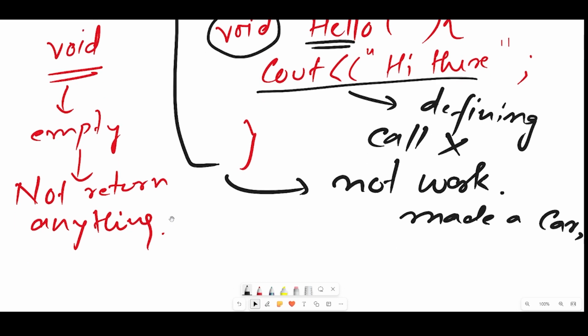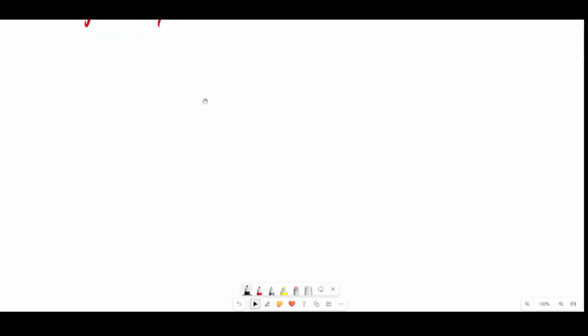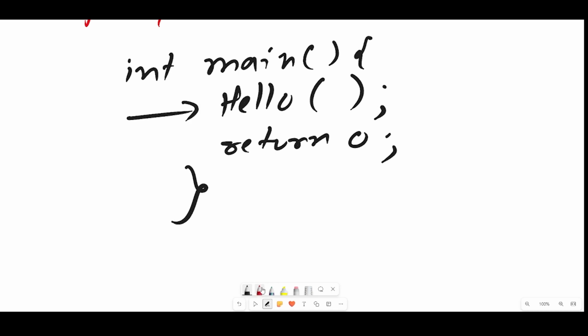Now, what does calling a function mean? I have this function, and the function name is hello. So what I'm going to do is, in the program itself, write int main. That is our main function. Inside here, I just have to write the name of the function, semicolon, and then return 0. As you can see, here I am calling the function. Calling is happening here. Once I call the function, it will run, and whatever is inside the body will work properly.